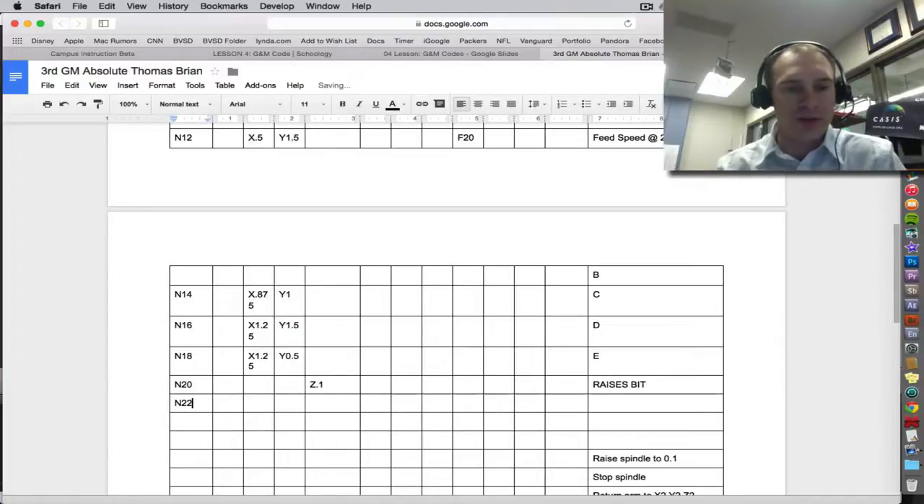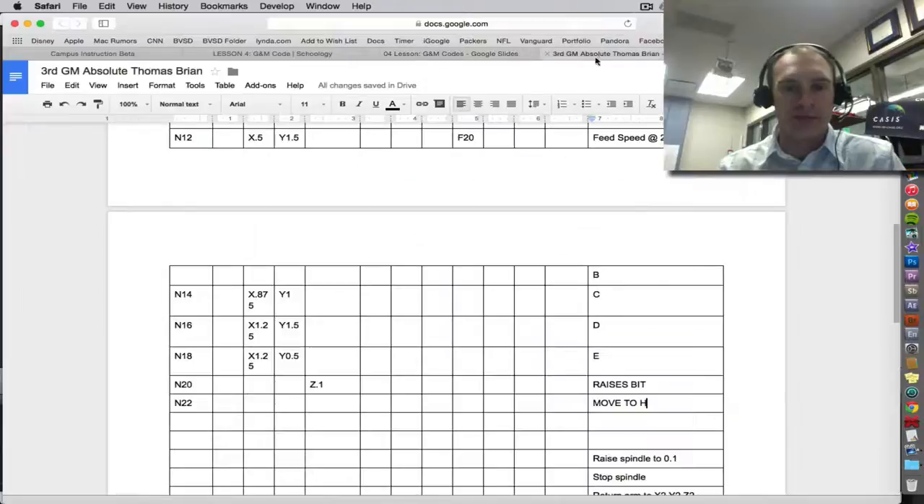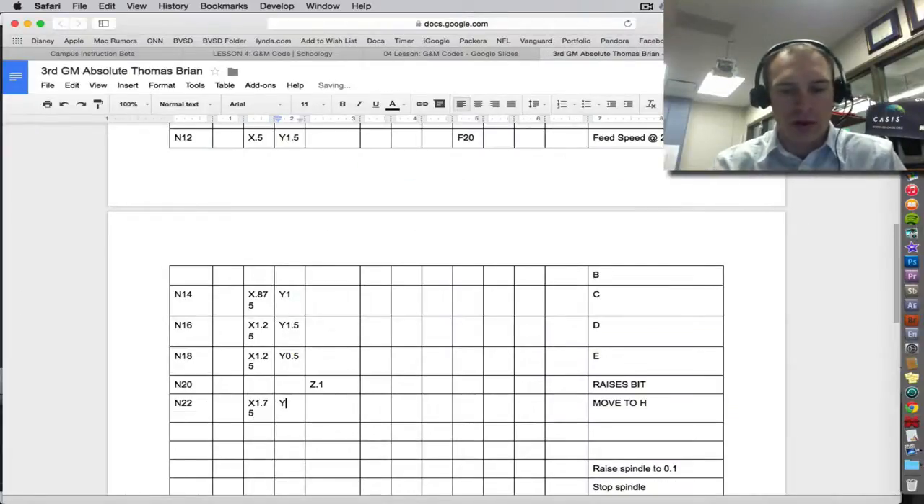Then N22, I'm going to move to, I believe it was point H. It is point H. And H is 1.75, 0.5. So X 1.75, Y 0.5. And then I'm going to plunge, N24. And I'm going to plunge to Z negative 0.04.